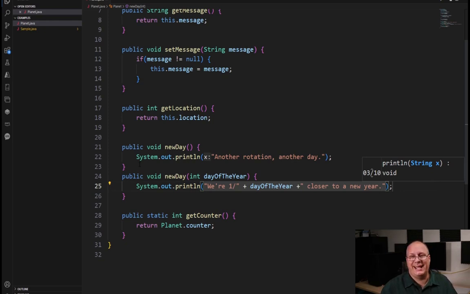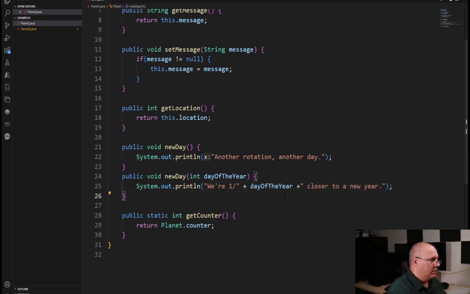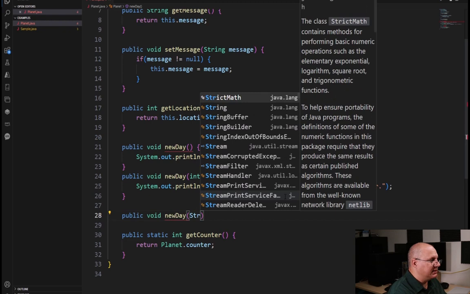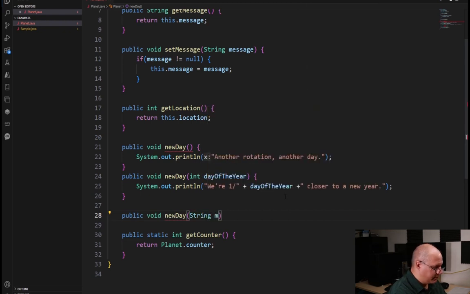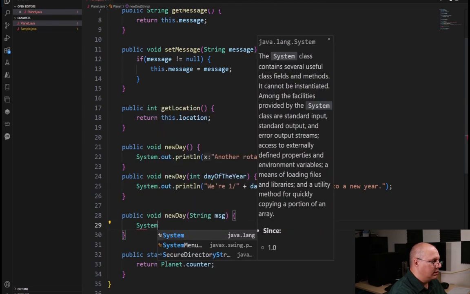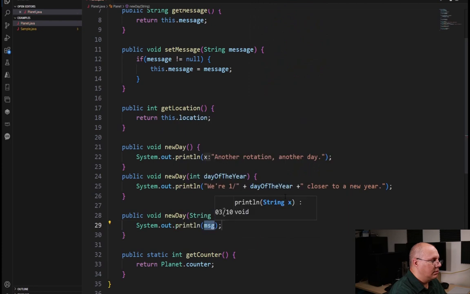We could even put in another overloaded method. So in this case, I'm going to say public void new day. Same as before. Remember, my return type and my function name have to be exactly the same. In this case, though, I'm going to say string message and I'm going to print out the message instead. So I can override the default if I want to, or the other one. So by overloading, it allows me to do a lot of different things.